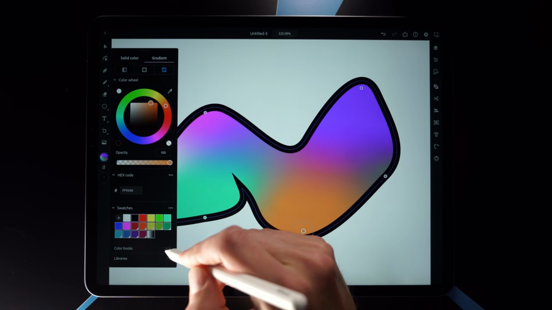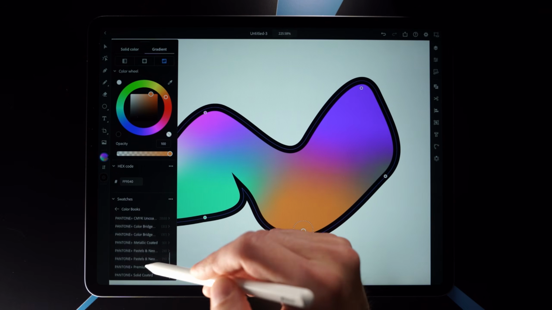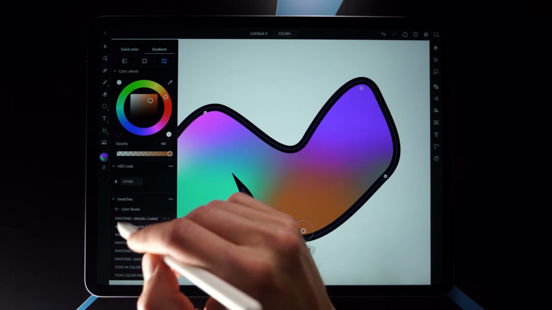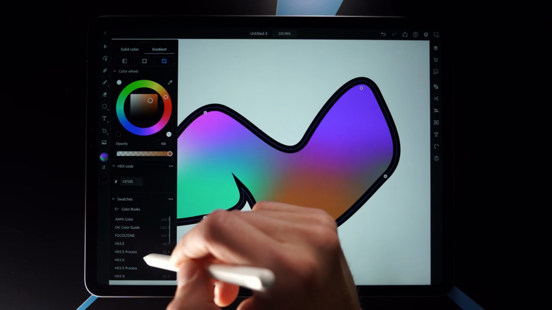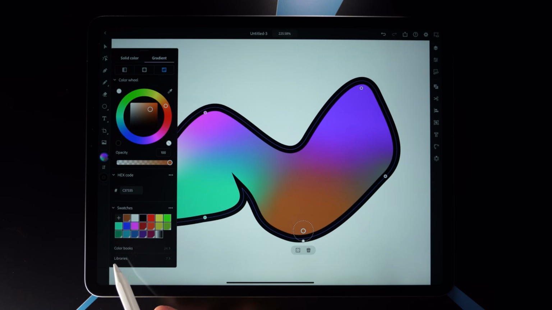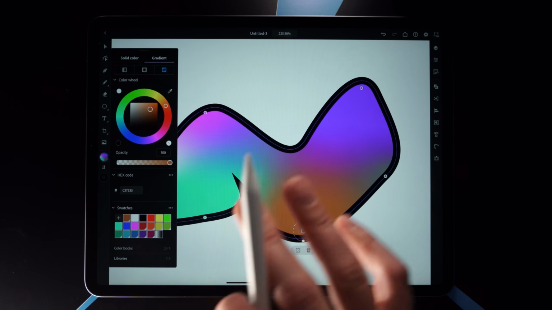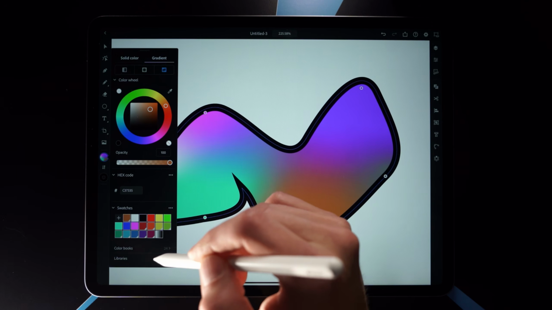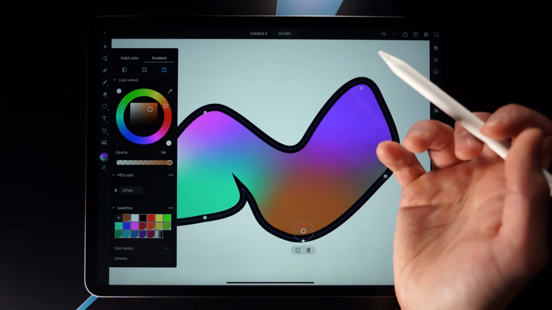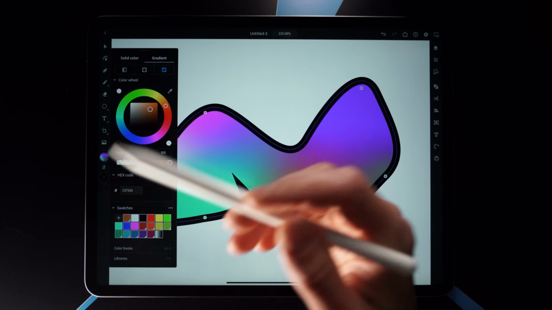Now they have a bunch of color palettes over here. You can check out the Pantone color palettes, Toyo 94, HKS, Focal Tone, all of that, or you can access the color palettes that you have in your own cloud library. So if you have color palettes saved in your Adobe Cloud library, then you can access those here.